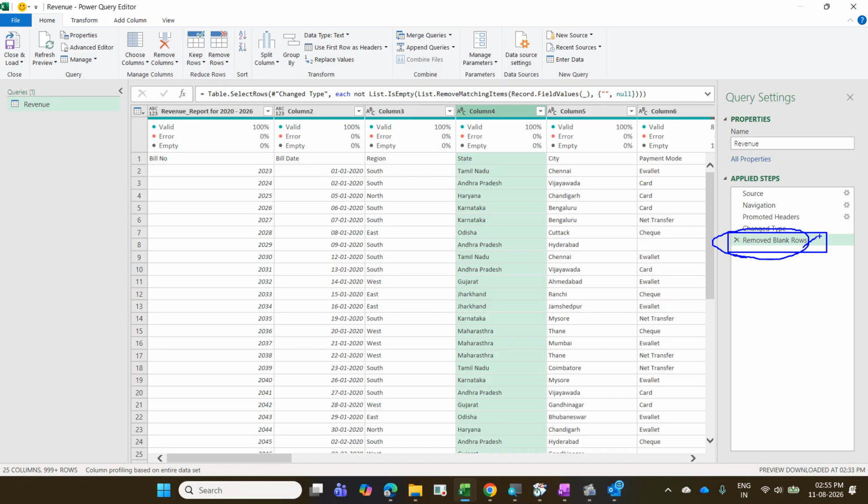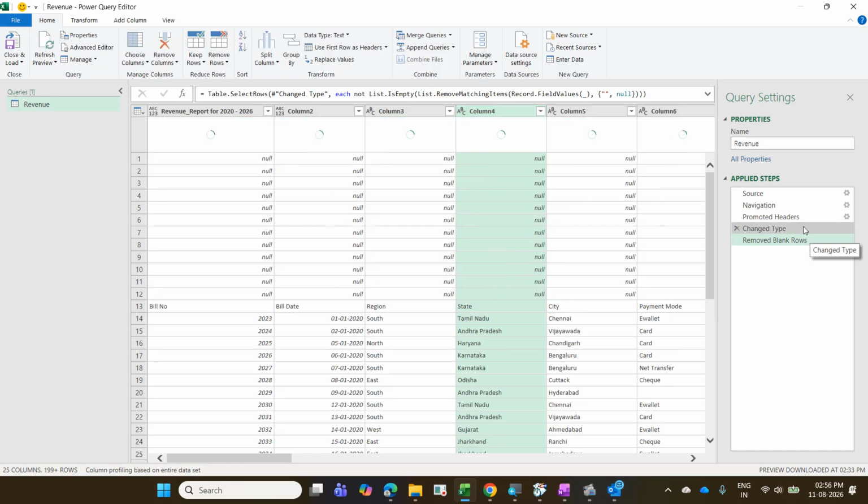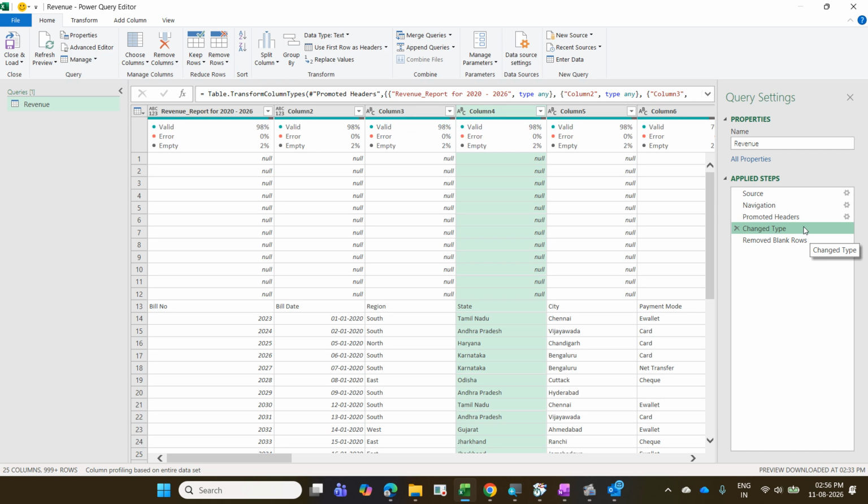Yes, this is another advantage, another power of Power Query: just go before the step. Go before this step and make a click here. Yes, it will show you how your data was before the step. How was your data before doing this step? How was my data before removing these blank rows?